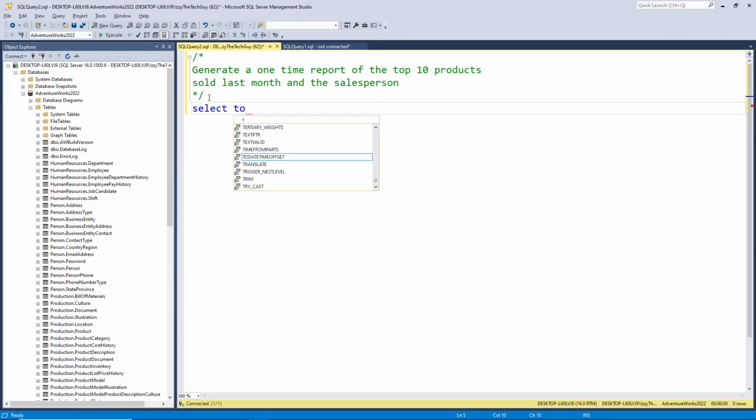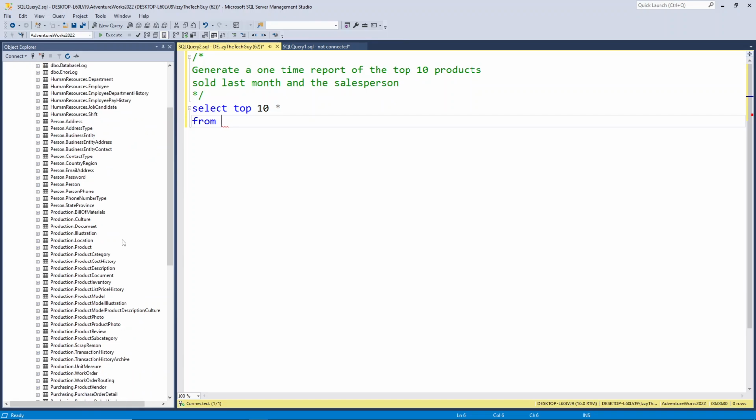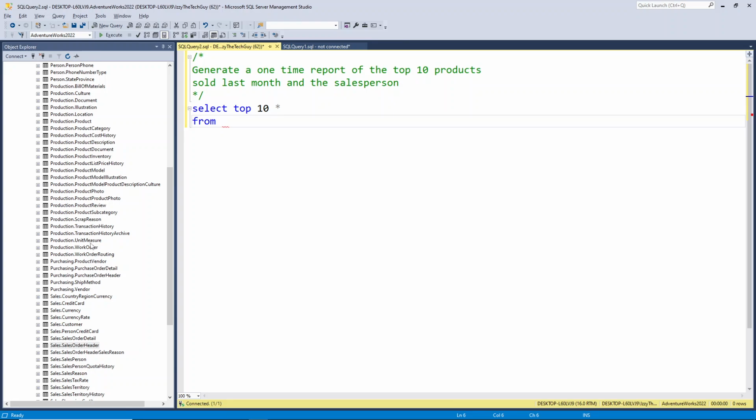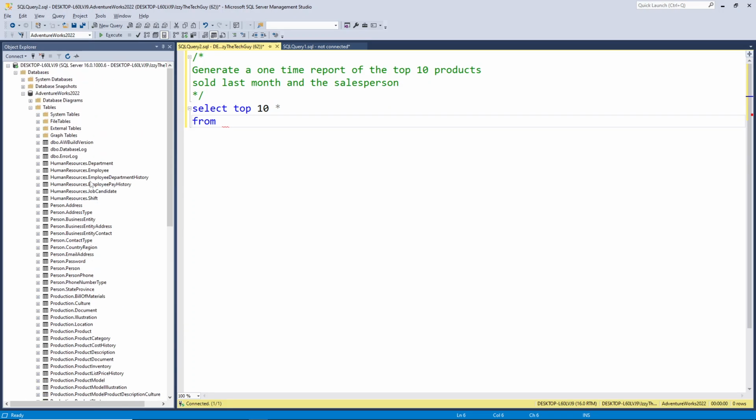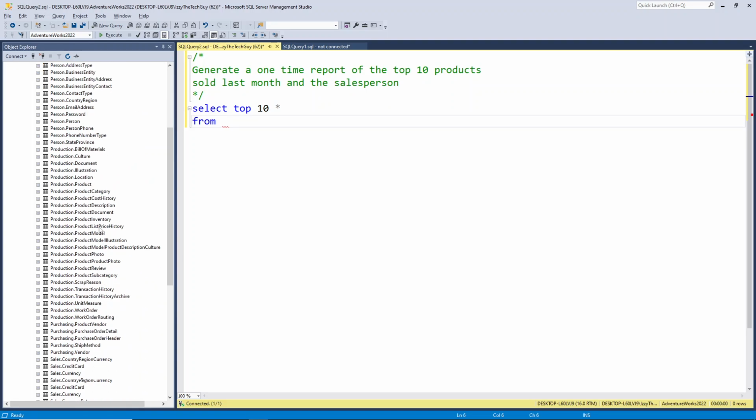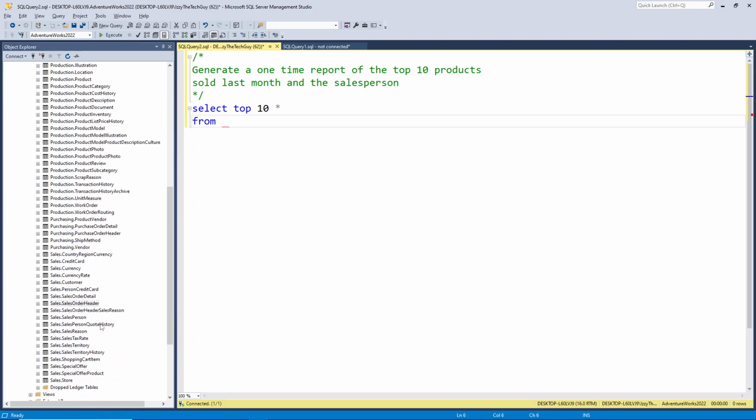And I'm sure your DBA will love this statement: select top 10 star. What I'm doing here is running a select top 10 star just to understand what I'm seeing in the data. I know they need a one-time report of the top 10 products sold last month, so I know I most likely need some type of sales table. As I'm looking through here, again, we're using AdventureWorks 2022. Okay, so I have a few sales tables here.